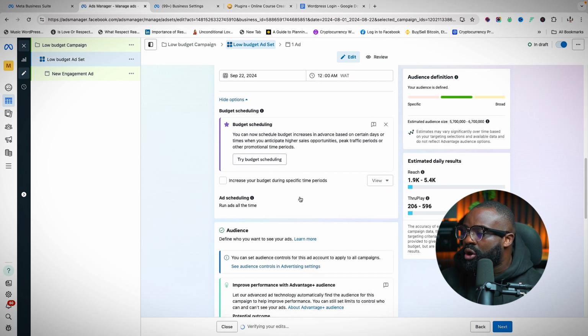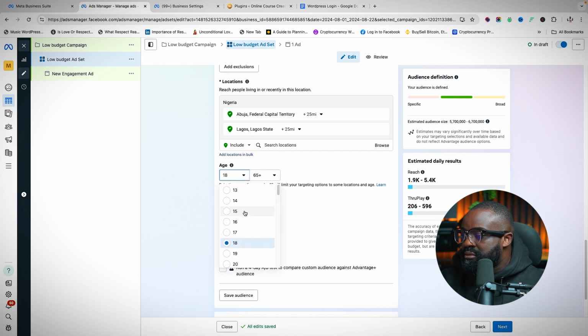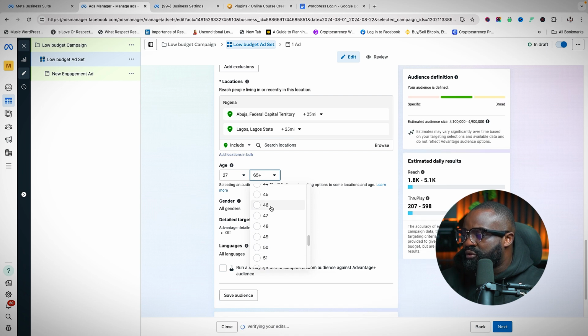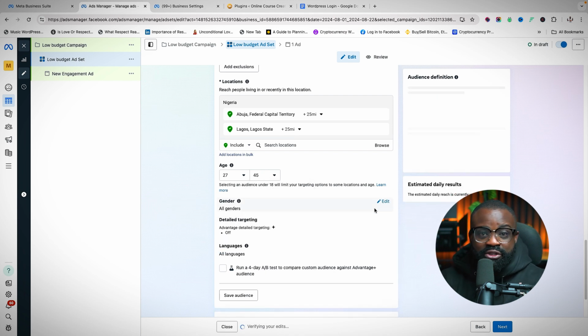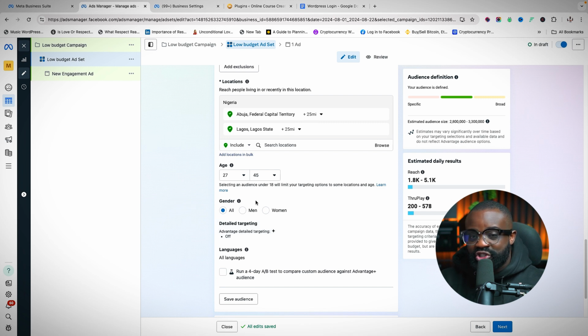Now, once this is done, scroll down again. We're going to put in the age range, right? I like to be very precise with this. So I'm going to do 27 and let's say 45. Okay. Now, this is depending on your type of business. Please understand that. Now, we're going to also go to the gender. Let's say we want to do all gender.